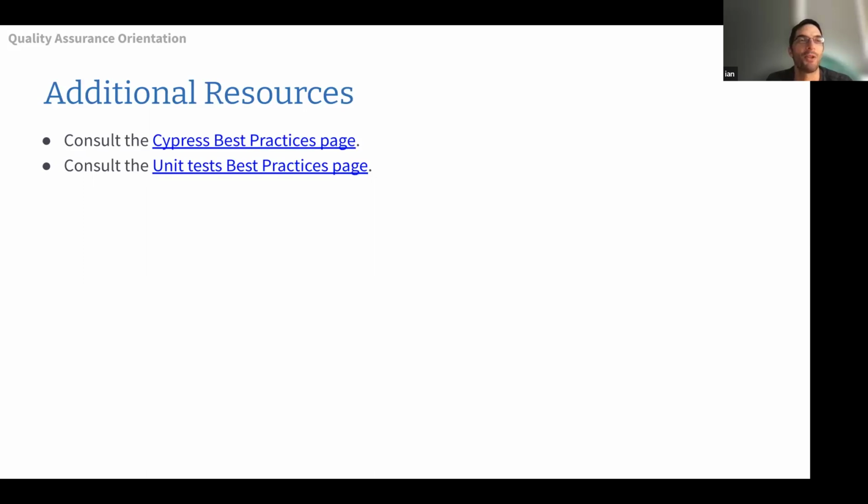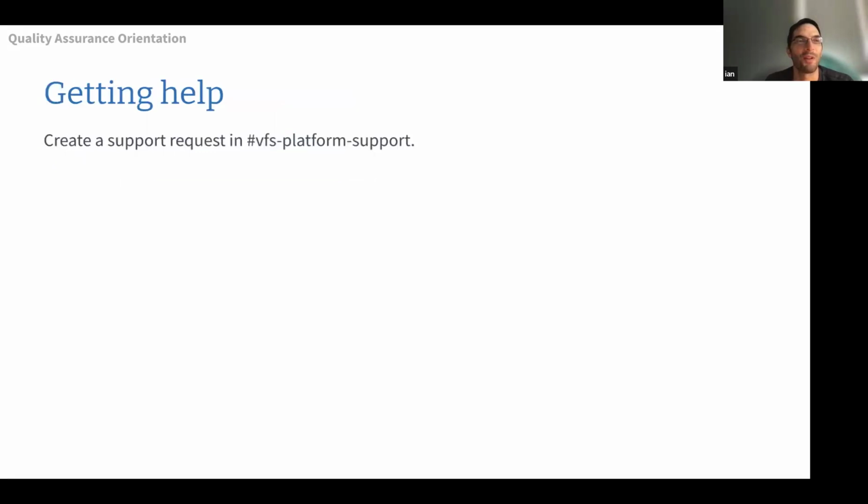I did want to also mention that if you are writing tests on the platform, definitely consult some of our best practices pages, because they have utilities and patterns that will help you get up and running and that are used throughout the platform. Familiarizing yourself with them will make your life easier.